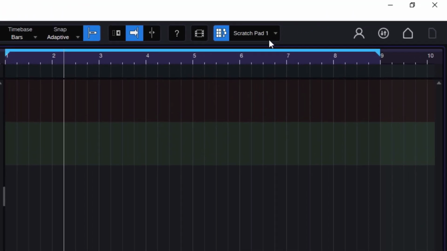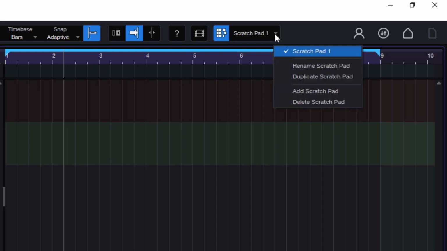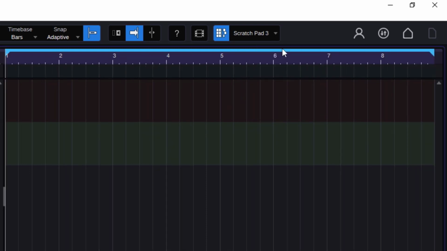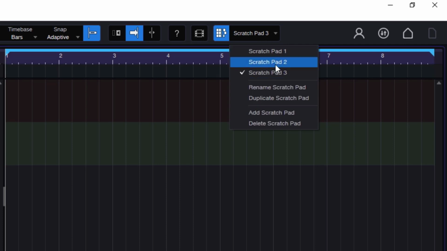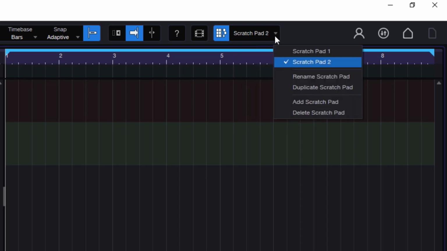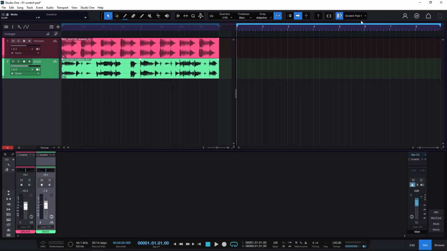Now, if you go all the way at the top again, you have the name. So it says scratch pad number 1. So if you have number 1, it means that you can create different scratch pads. So when you click on this, it's going to tell you, you are standing on the scratch pad number 1, but you can rename it. You can duplicate this one, or you can add new scratch pads or delete them. So we can have a 2, we can have a 3, we can have as many scratch pads as we want with different information. So in this case, I want to delete the third one, and I'm going to be deleting the second one. I'm just going to work with the first.